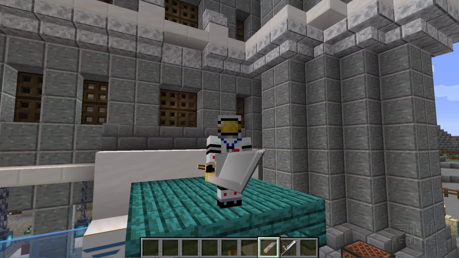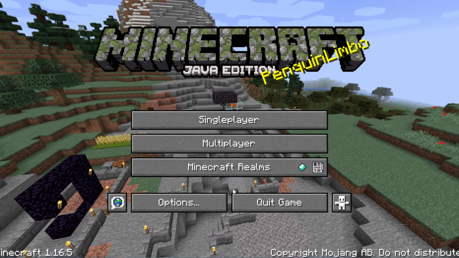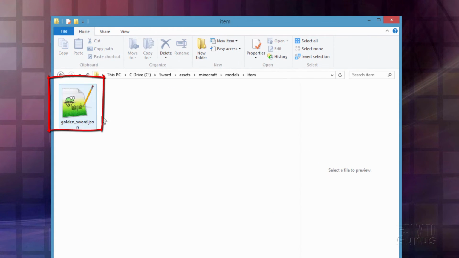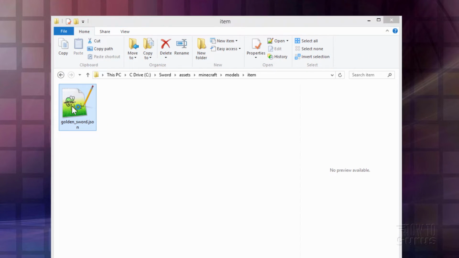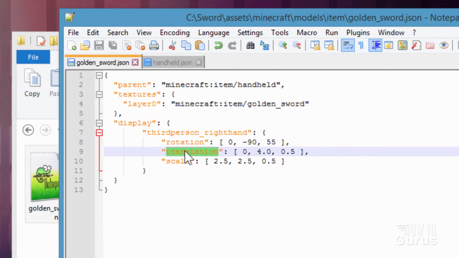So let's just back out of here, hit the escape key, and I'll save and quit. And I can leave this screen running. And back in assets, back in Minecraft, models, item, and let's open up our Golden Sword JSON file again. Here we go. Now this time we need to work with this translation section. Again, this is the position.